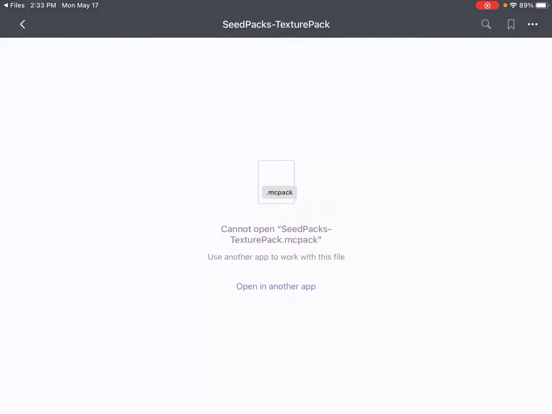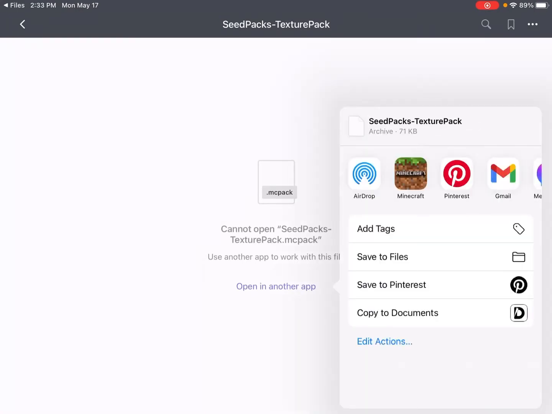Okay, so now it's been imported. Now you wanna click Open another app. This might work and this might not work. But if it doesn't work for me, it works for me. Maybe there's a problem, and if this works for some people, well, congratulations.